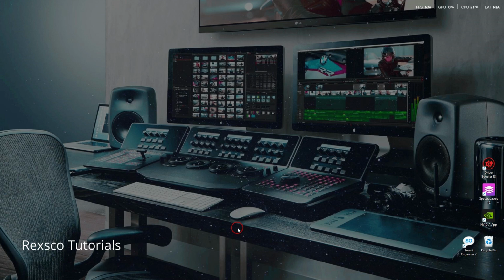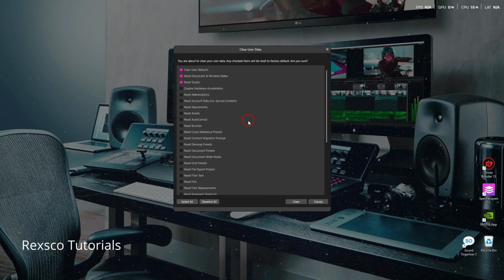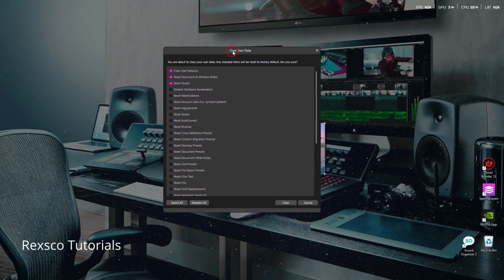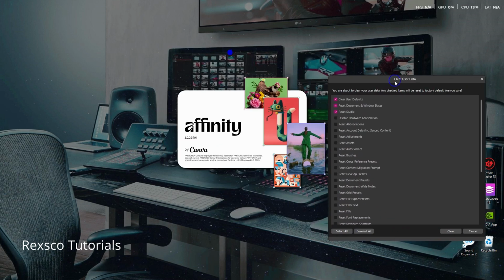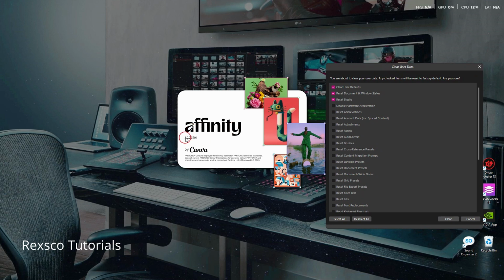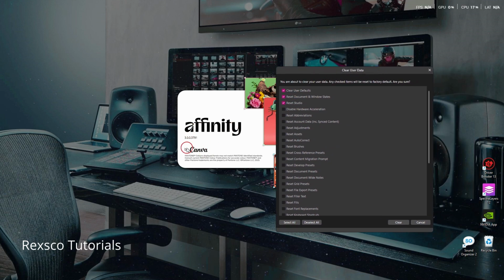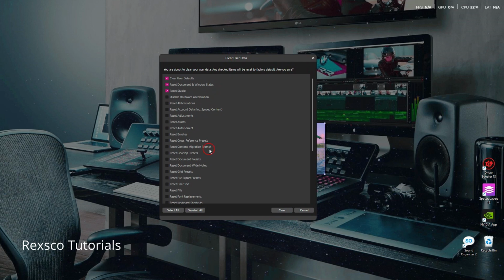So let's open Affinity Photo, holding down Control. As you can see, it showed the logo, and immediately it brought up this menu. It says clear user data. Scrolling down, there are a lot of things here. Anything you click here, you just come to clear. It will clear it off and reset your Affinity Photo back to default. As you can see, we are on Affinity Photo 3, the new free one by Canva.